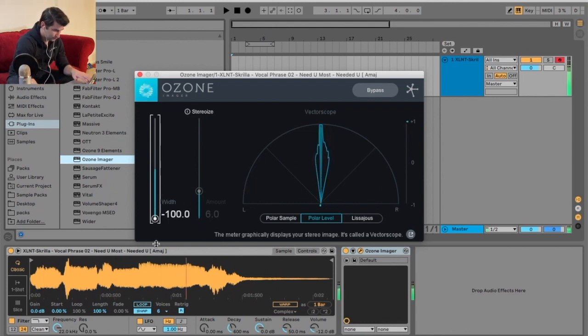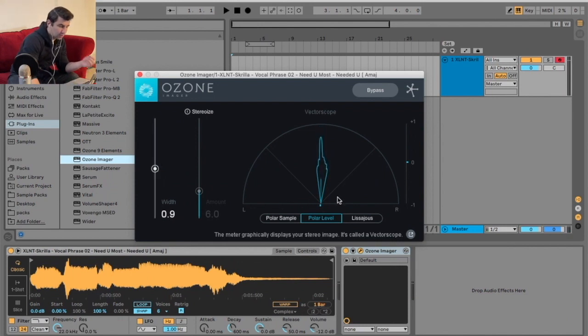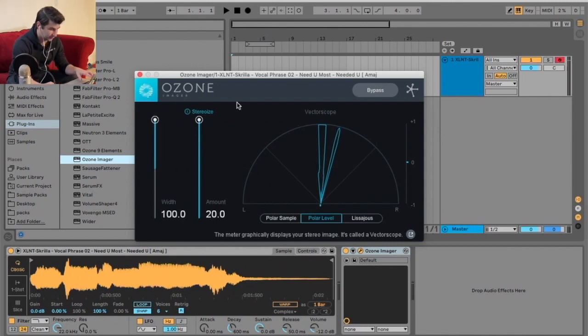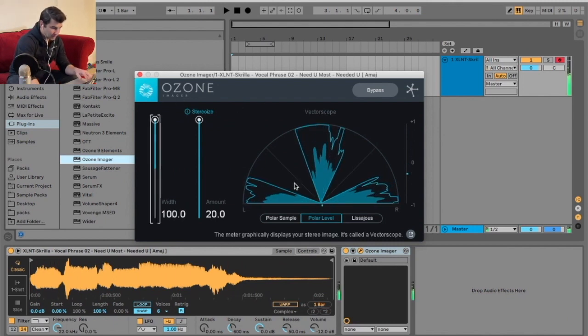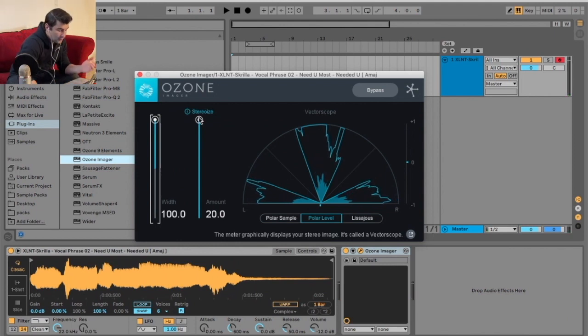Need you the most. Now, as you can see with this one, there's not too much stereo width, so I can stereoize it. This is excellent if, say, I have something in mono and I want to put it in stereo, so I'm going to turn this on. I'll just max it out. So I have the stereoizer turned up all the way, and I'm going to max out the width so I can hear it. Need you the most. Now you can clearly see there's a lot on the sides. And that's just amazing with this plugin.